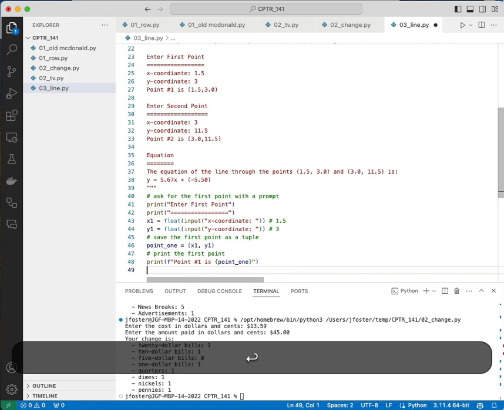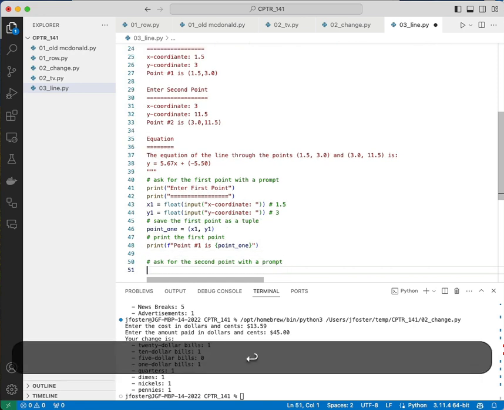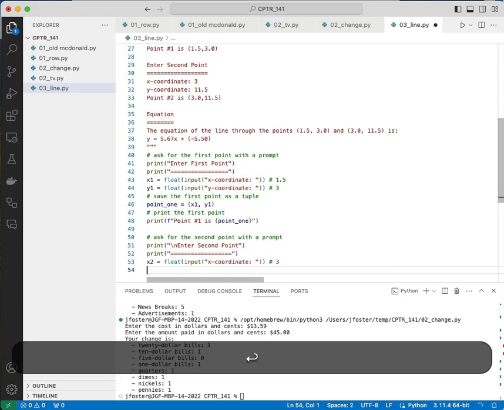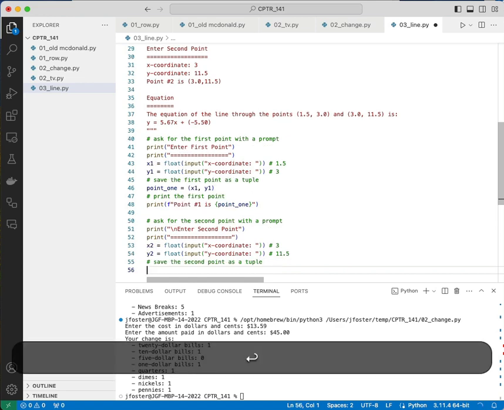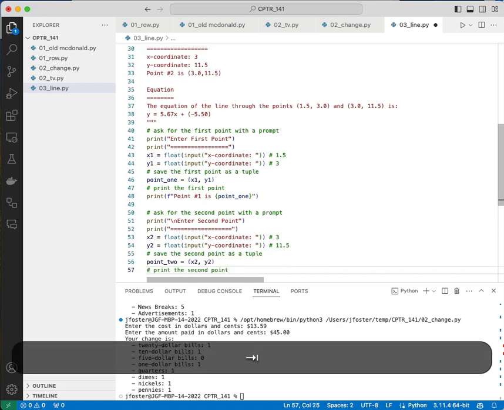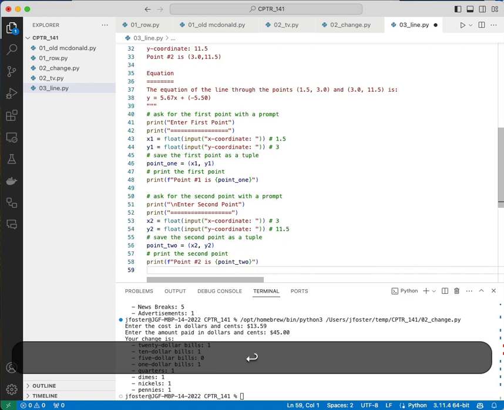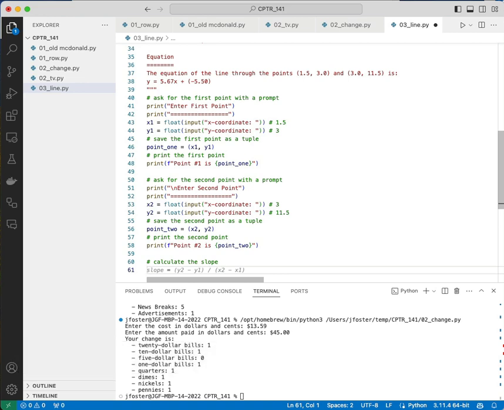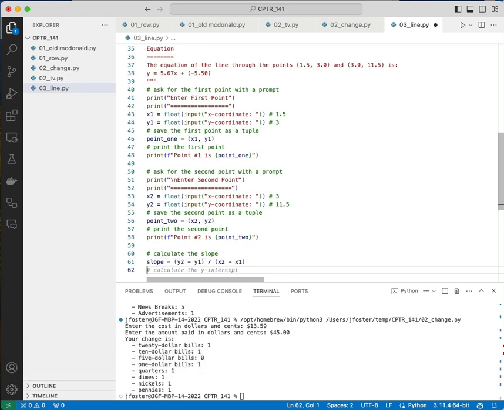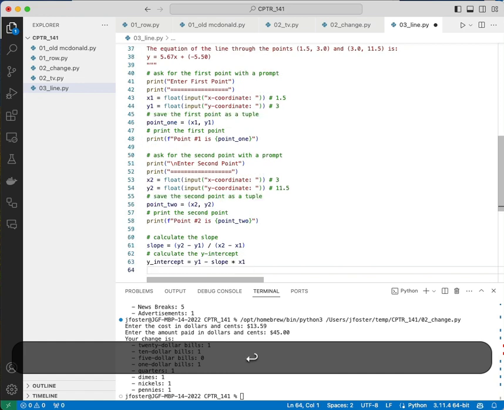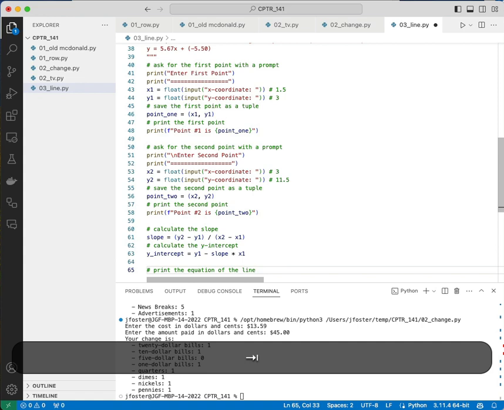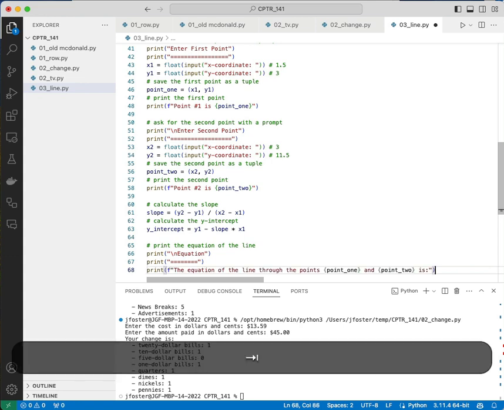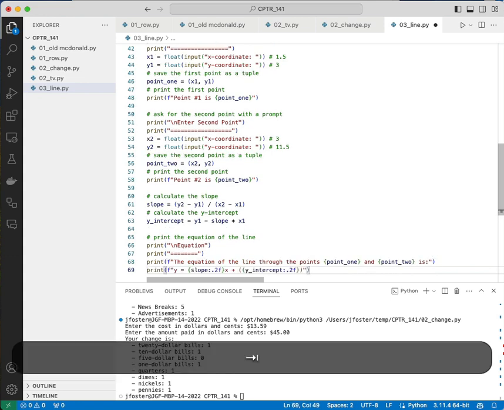That looks promising. And then it dives right into asking for the second point, following again the proper format. So that's very nice. Saves it as a tuple and then prints it. Now we have a blank line, so we hit enter again and it says it's going to calculate the slope. So we'll do tab and enter to accept the prompts and the code. We have a slope and an intercept, and then we're going to print the equation. And again, this is following the format that we asked for in the problem description.